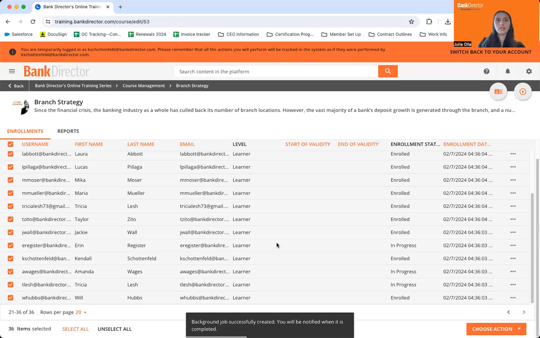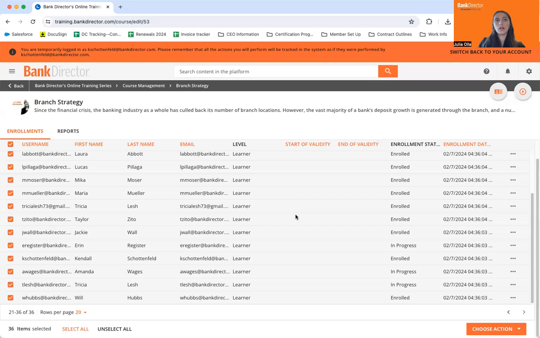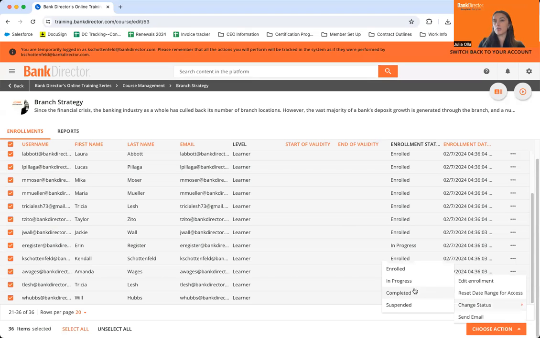You're going to see this start to load. Some other functions that are cool to note in here: if you ever want to change anyone's status, from complete or in progress to enrolled, any of that, you shouldn't have to do that for any reason. But if somebody said they completed a video and it's not showing up for some reason, this is where you could tweak it.